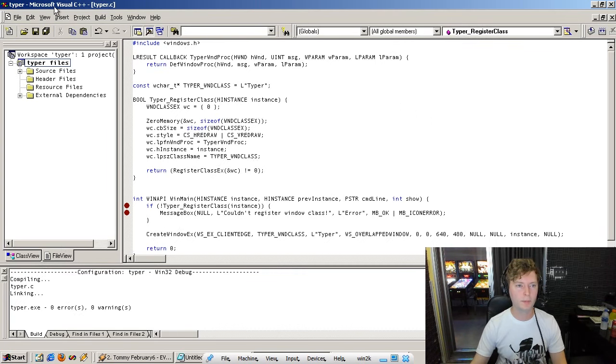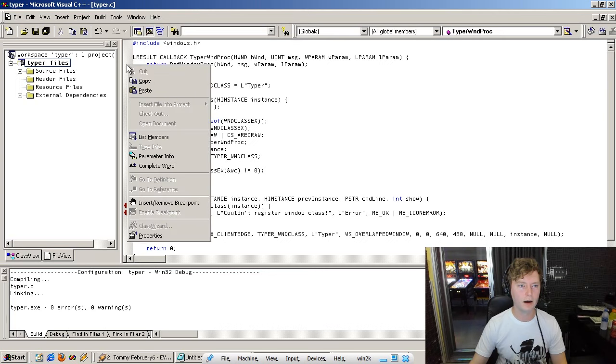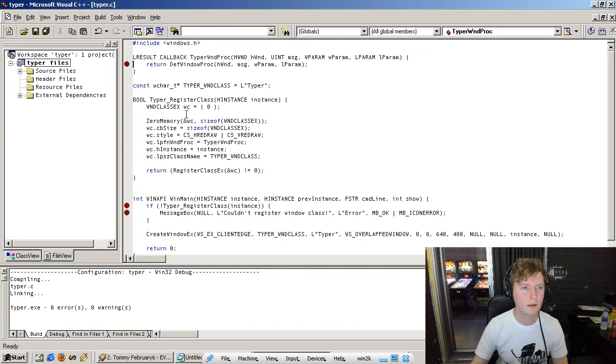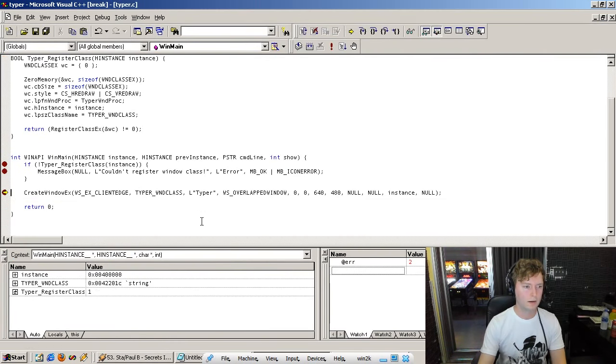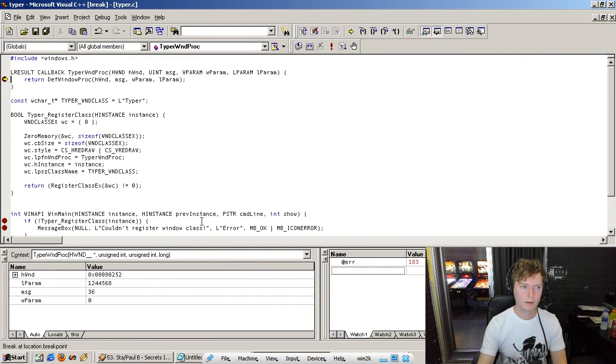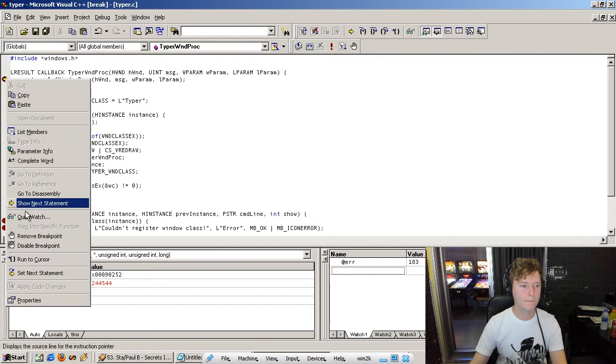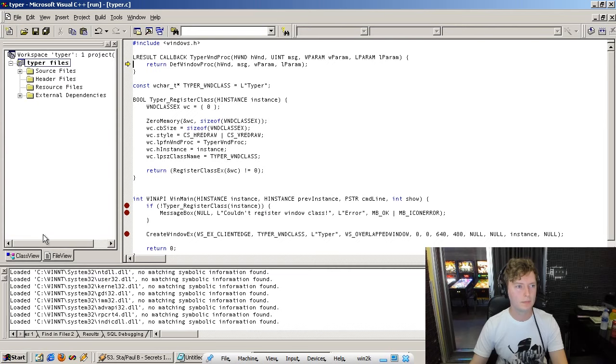So I'm going to set a breakpoint in the WinProc just to see if it gets created. And I'm going to set one here too. All right, so our window has been created. Except it didn't do anything.